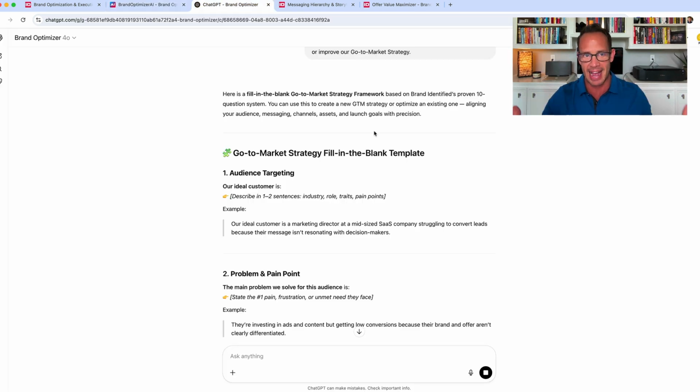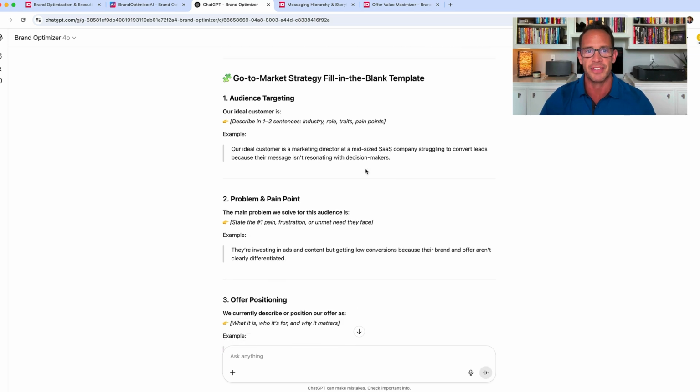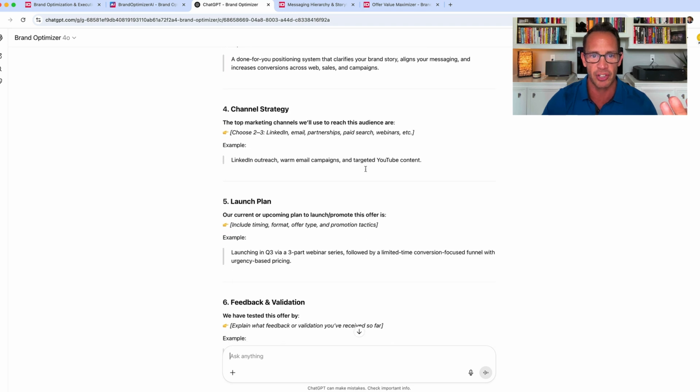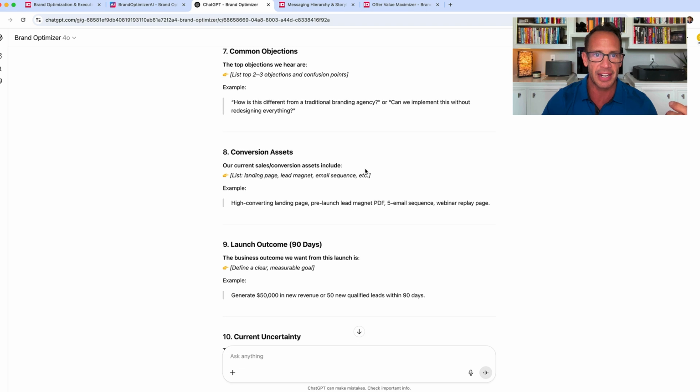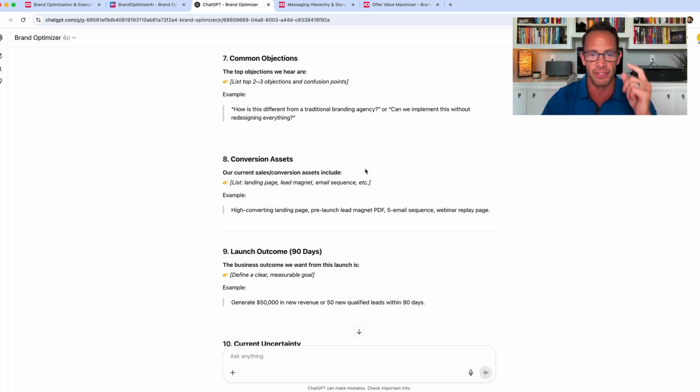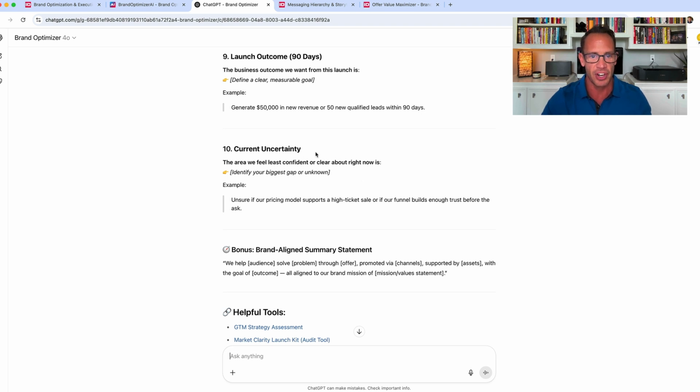This is where you're able to access that knowledge base and then obviously get all the tools and resources and the audits and the assessments linked right in here and linked back off to the Brand Identified website. So you've got your structure right here. This is your go-to-market strategy fill in the blank template. You've got your audience targeting, your problem and pain point, your channel strategy, your launch plan, your feedback and validation, your common objections, your conversion assets, your launch outcome for 90 days and current uncertainty.